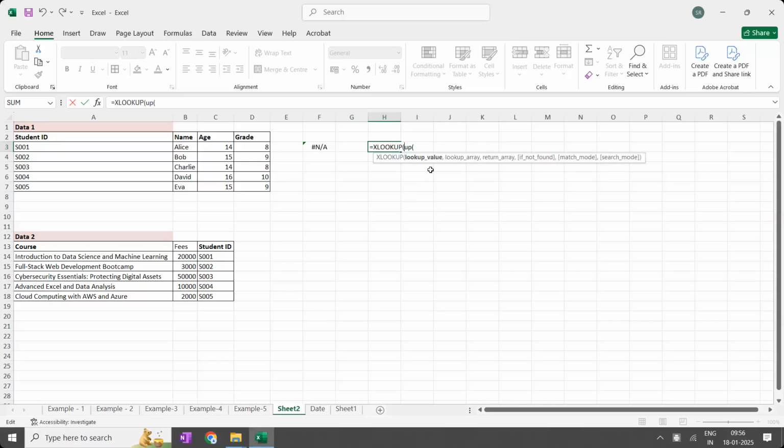Okay, this is the function. So first one is value, comma. Now it is not the table array, it is lookup array. Lookup array means where you are looking: the student ID I am looking for, I am looking in this column, including the column name. You can select it. Okay, comma.